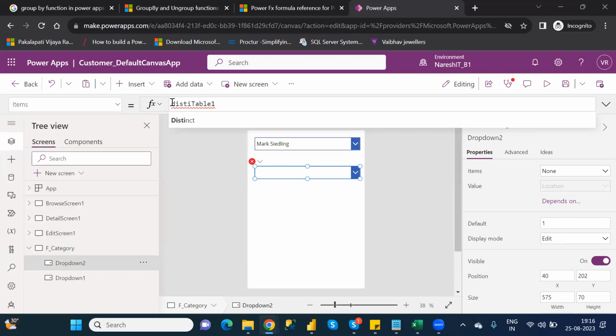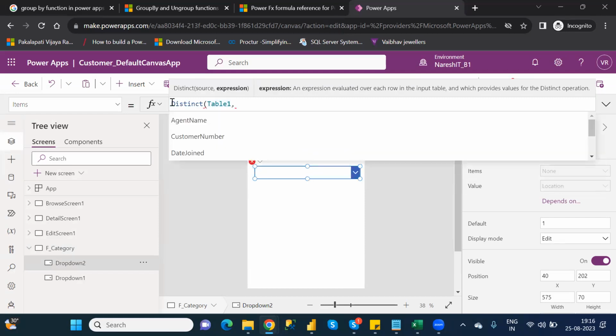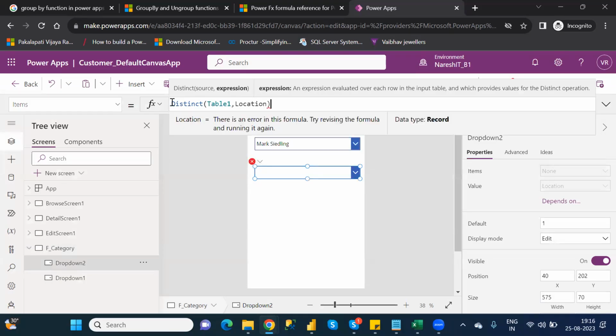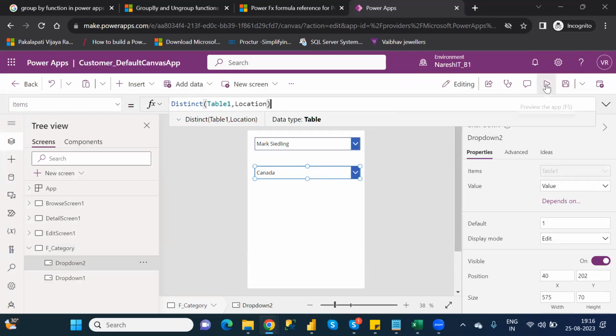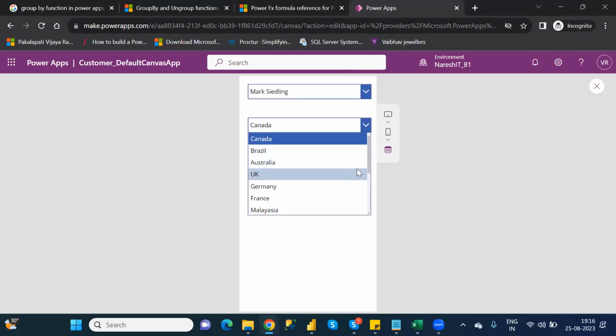Distinct of, which column? Location. Now you can see the distinct values of that particular column. See here: Canada, Brazil, Australia, Germany, France, like this.